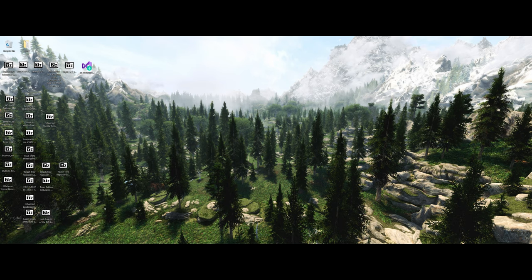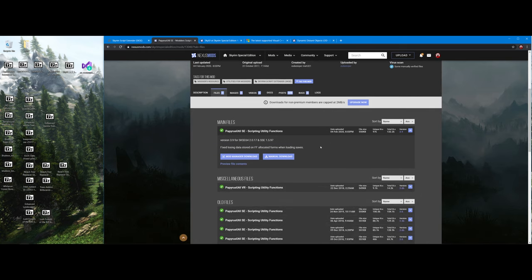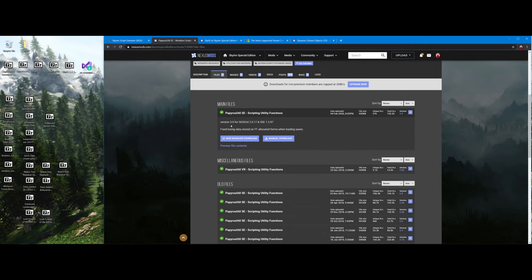And next up is Papyrus utility, which is found on the Nexus, as you can see there. So just be aware that this is game dependent. So you can see the most current version is always going to be at the top in main files. So if your game is current, then just download this main file, and you can install that as you would any other mod using your mod manager.